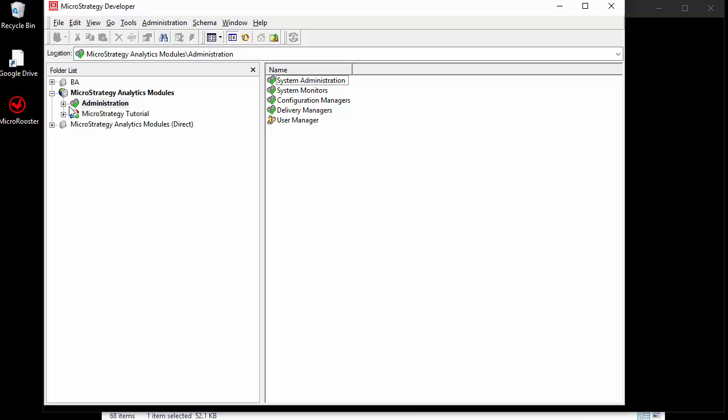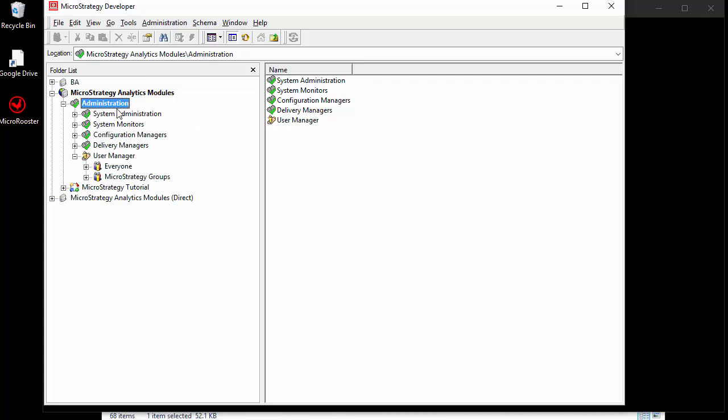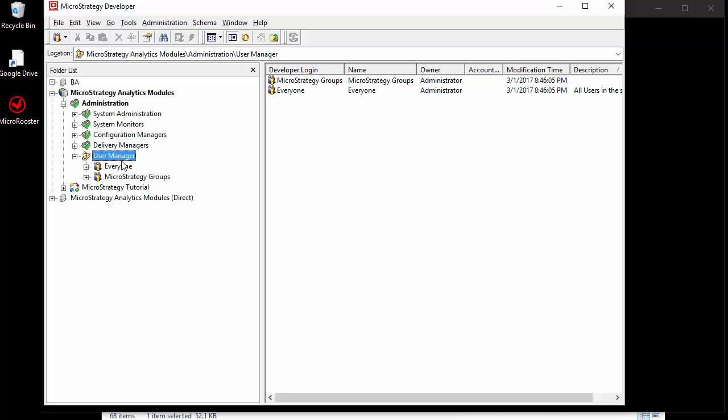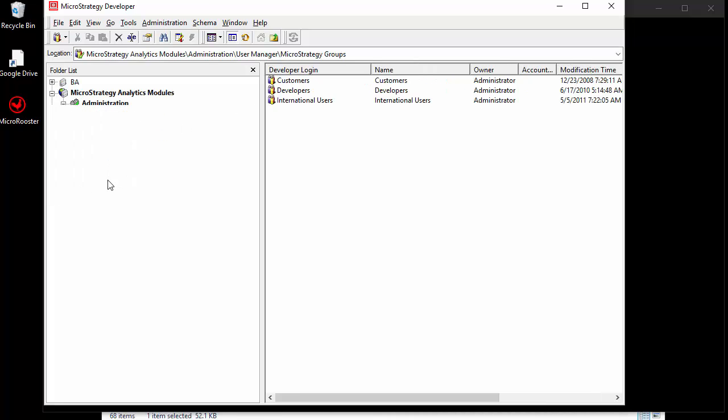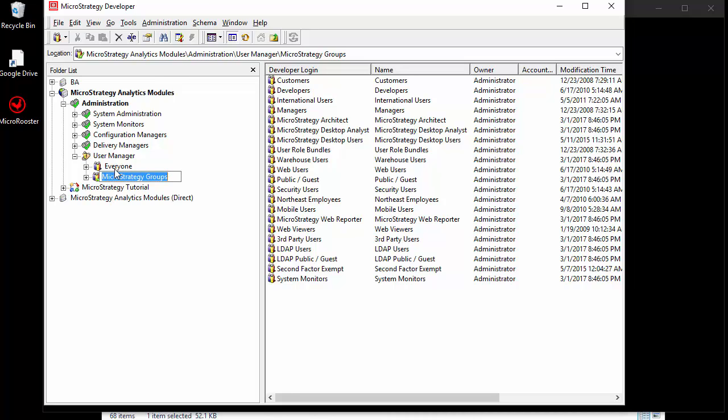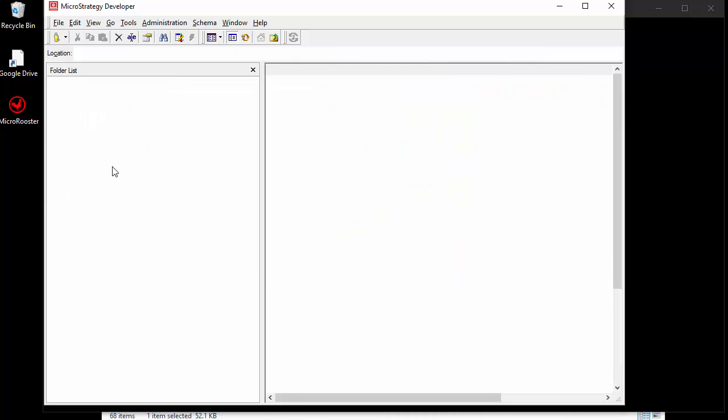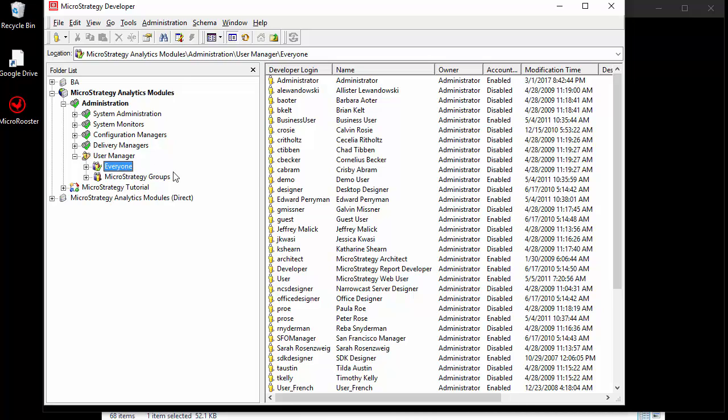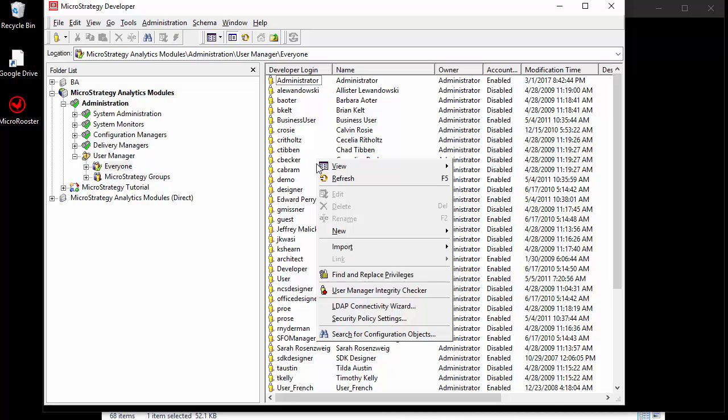You need to have an architect or an admin right privileges, because you need to see the administration. If you expand the administration folder, you will see something called user manager, in which you see the groups, the MicroStrategy groups that you've created or that were created for you, and you see the everyone. The first step is to go into everyone and create a new user. So I'm going to right click here and create a new user.